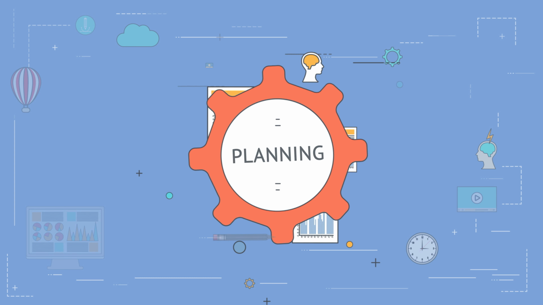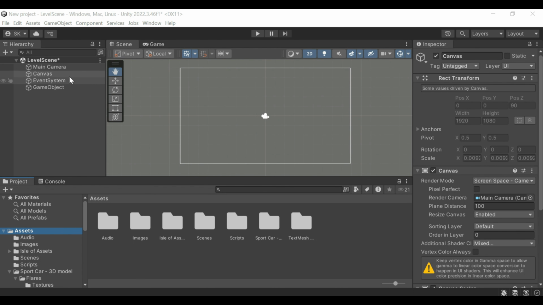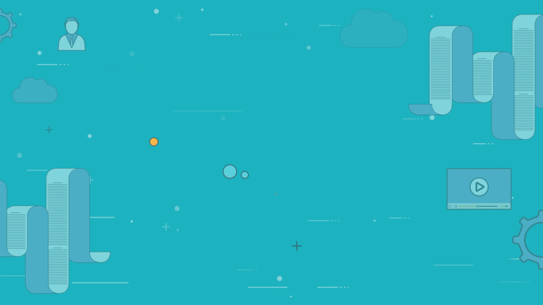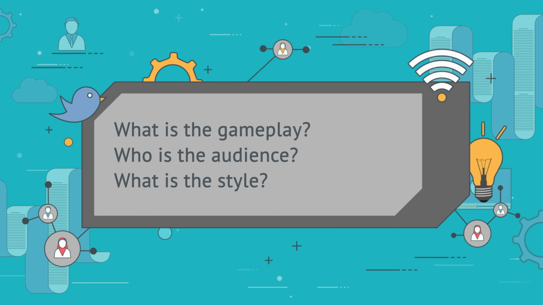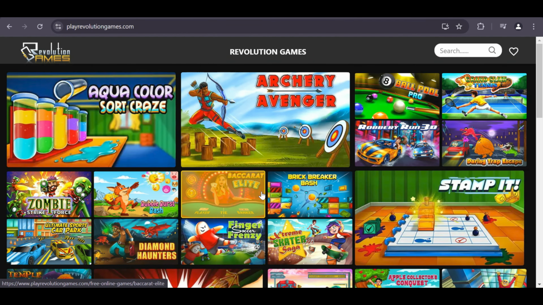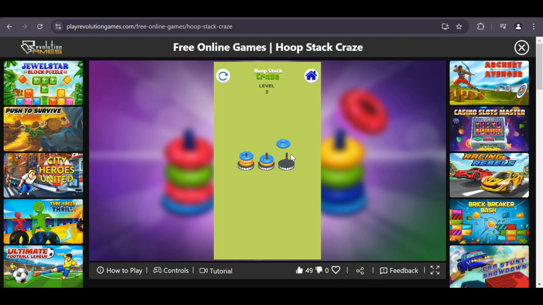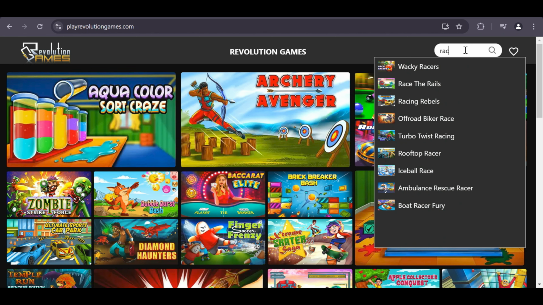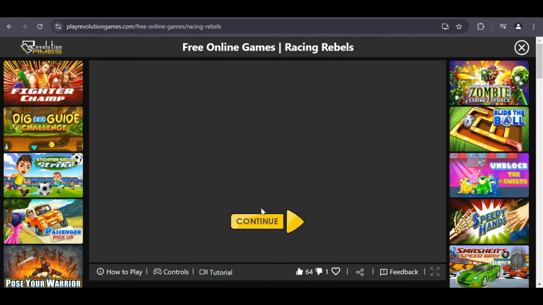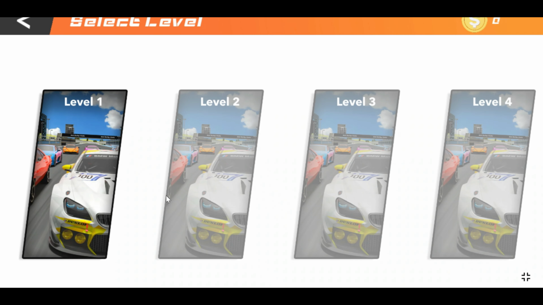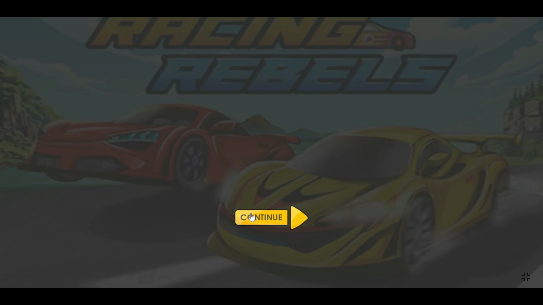Decide on the type of game you want to create, whether it's an action-packed adventure or a relaxing puzzle game. Consider how players will interact with the game, what they will do, and what makes it enjoyable. Keep your target audience in mind. Designing for children might mean focusing on colorful and simple elements, while hardcore gamers may prefer challenging levels and complex mechanics. Think about the visual style of the game, whether it will be realistic, cartoonish, or uniquely stylized. Outline these ideas as your blueprint.